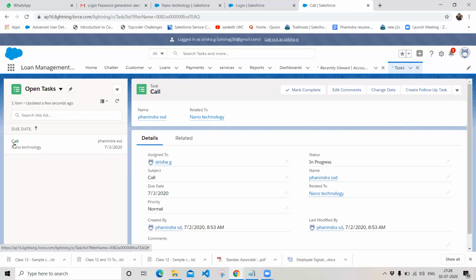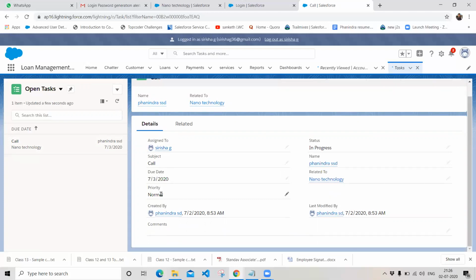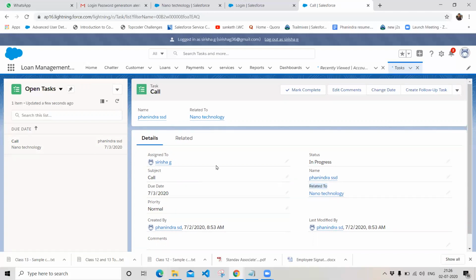The task is to call the nanotechnologies and get the prerequisites, and the related information with respect to the task is displayed over here. Assigned to Sirisha, subject is call, due date is tomorrow, priority is normal, then the status, the name of the person who assigned you this task, and which record the task is related to. The task is related to nanotechnologies in the account record.